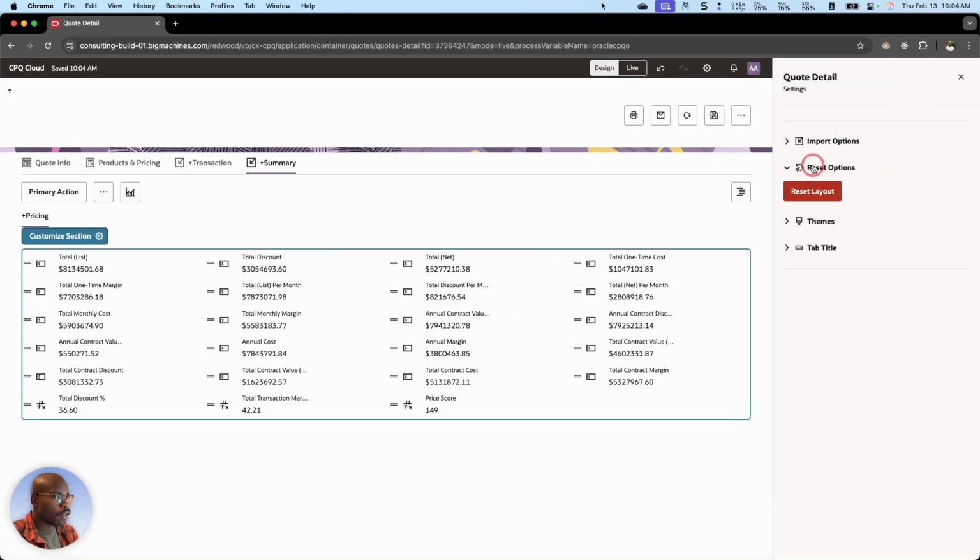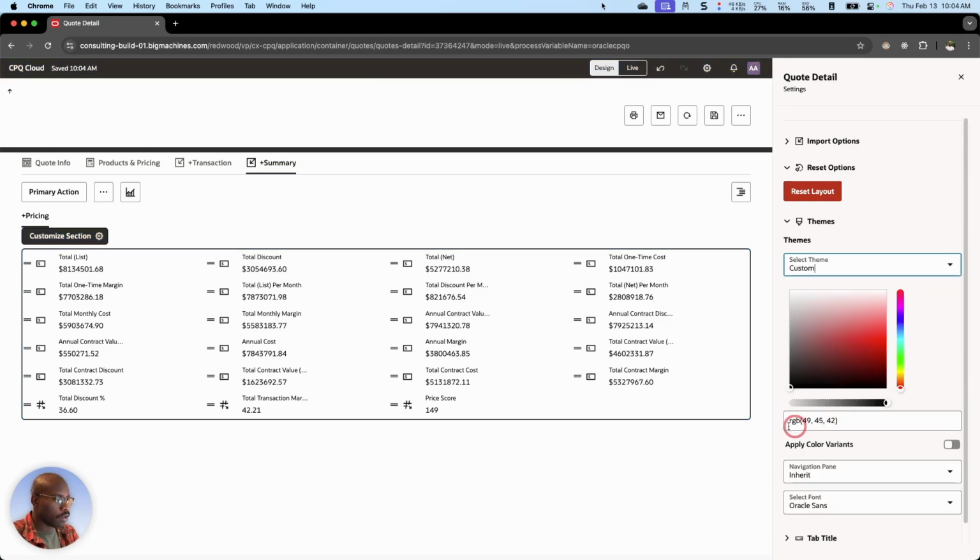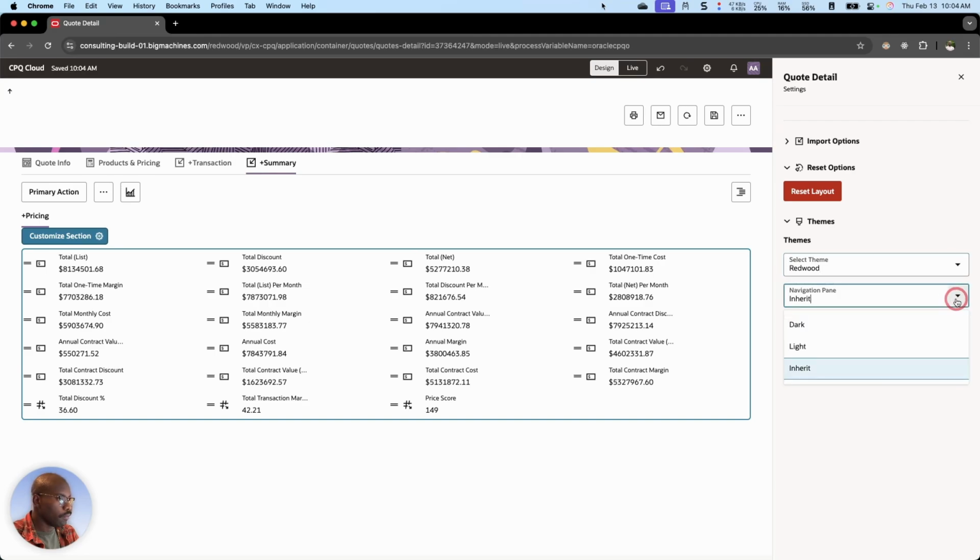And you should know here, you can reset the layout. I won't click this now. It'll basically take it back to how it was out of the box. We have themes that we can apply. We have the Redwood theme that, of course, is already here, but there's a Salesforce, which is kind of blue, and you can have a custom, or you can give it an RGB color. Okay, this will go back to Redwood.